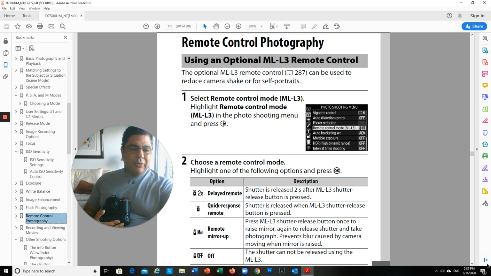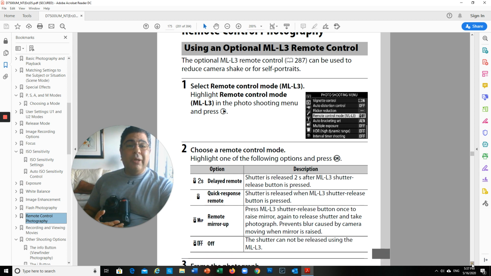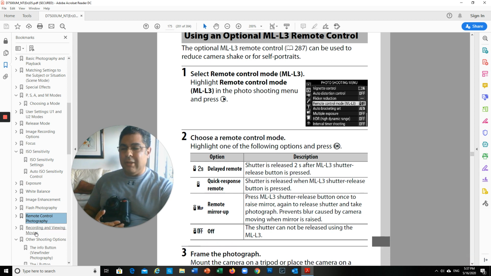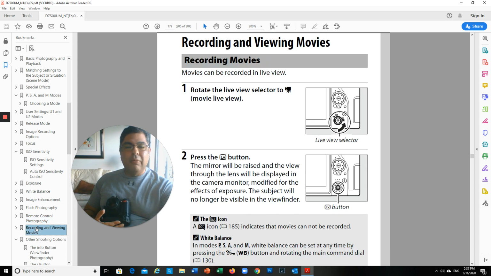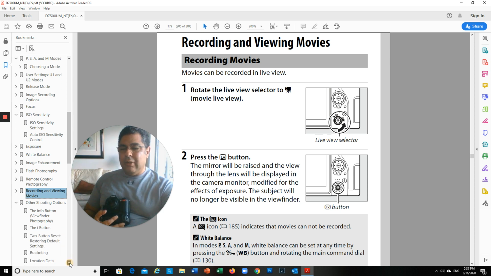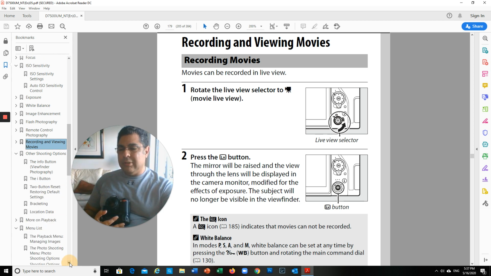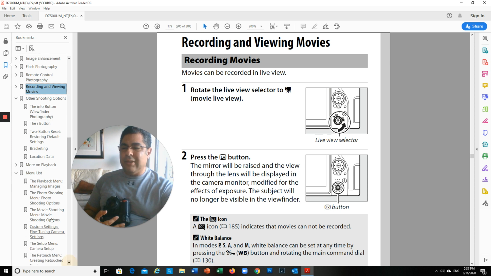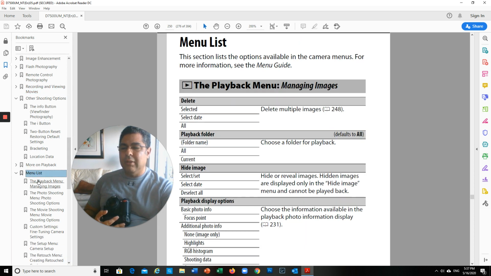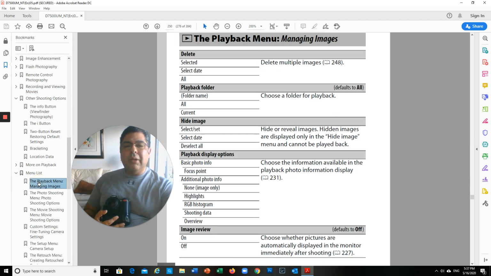Remote control photography. One of the advantages of this camera is that it allows you to do remote control. I'm not going to spend time talking about recording, because recording videos is a whole other subject. I'd rather spend the time talking about the menus. Here in the menus, what is important is this right here.